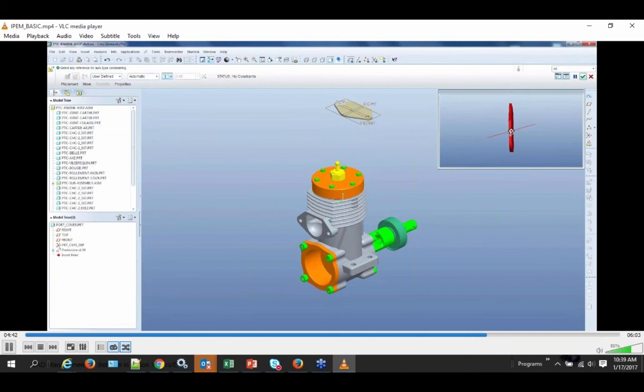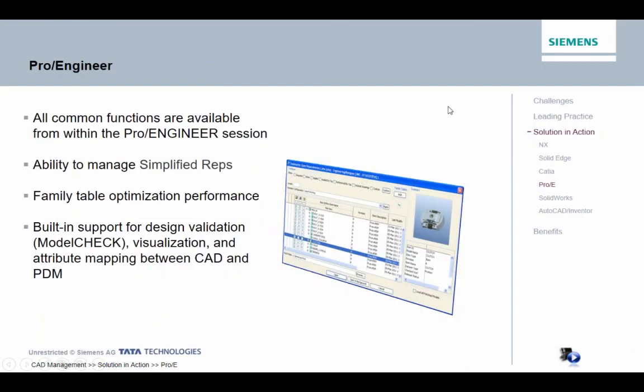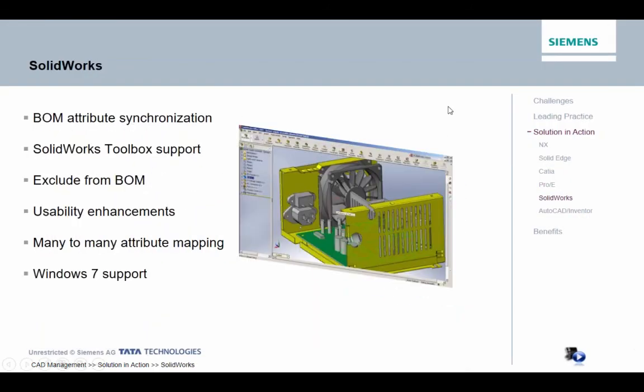So that's pretty much about the Pro integration user interface and the functionalities. Now let's move on to the next one. Moving on to SolidWorks, again the same standard functionalities available. The user interface is almost exactly similar to the Pro or Creo integration interface. On top of that, we have the SolidWorks toolbox support and some advanced attribute mapping capabilities between CAD and Teamcenter.